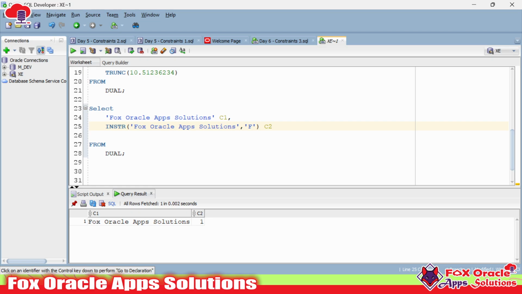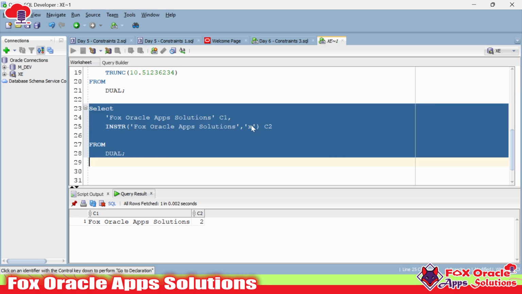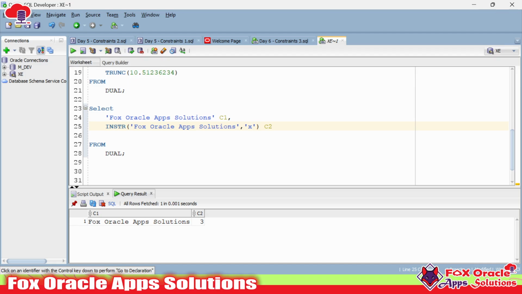If I use O, it will return 2. If I use X, it will return 3. And one more thing: if I pass a value which is not present here, it will return something different. Let's see. Here we are passing capital X, and capital X is not in this string. We have a small x, but we are looking for capital X. That's why it returns 0. 0 means this value is not present in this string.